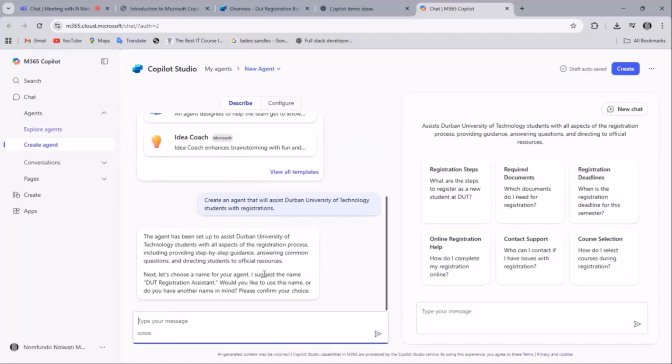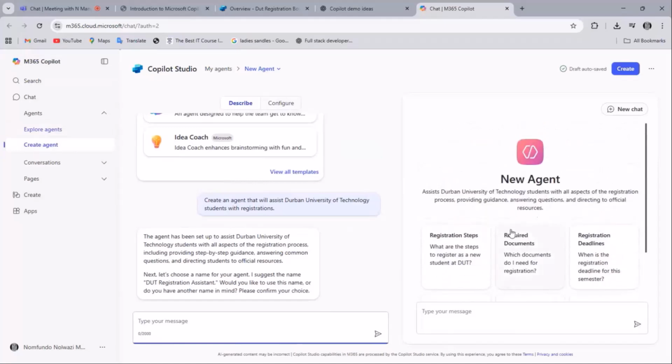You can see here, Copilot is saying that the agent has been set up to assist Durban University of Technology students with all aspects of the registration process, including providing step-by-step guidance, answering common questions, and directing students to official resources. As you can see here, we already have a set of questions that some students may have during their registration process, for example, registration steps, required documents, registration deadlines, online registration help, and contact support. So as you can see, our agent has been created here.